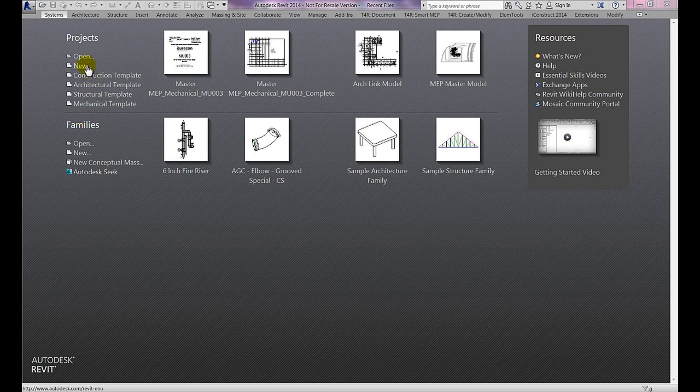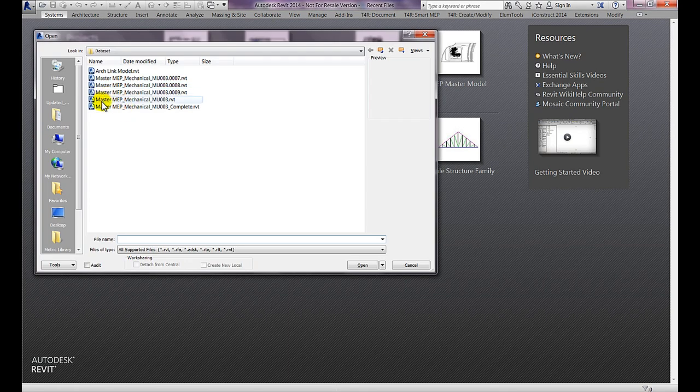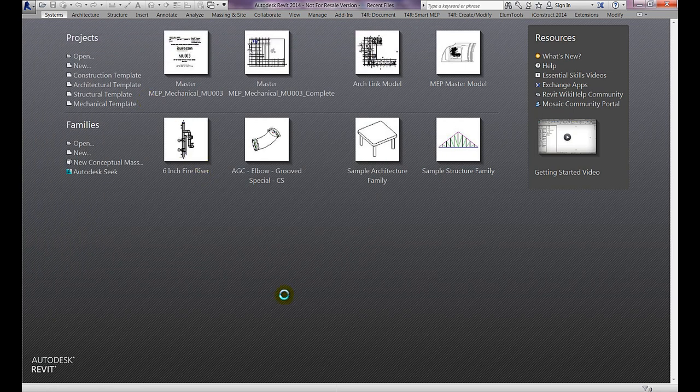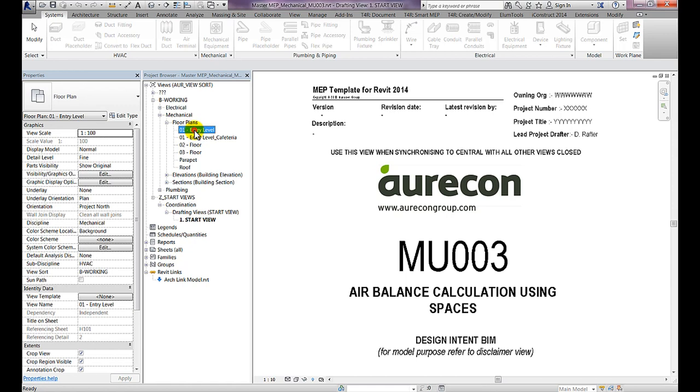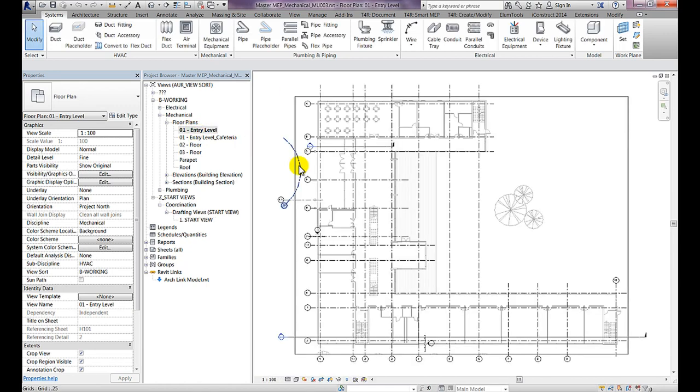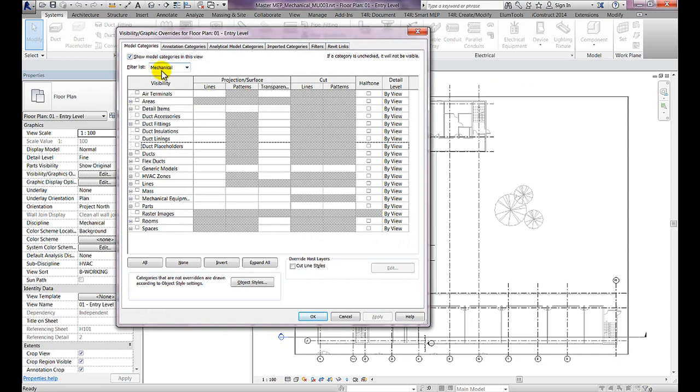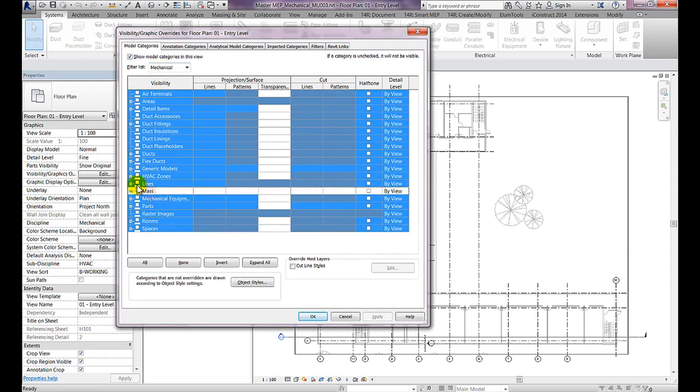To follow this lecture, start Revit and open up the file titled Master MEP Mechanical MU003. The views referred to in this module can be found in the project browser under B Working and Mechanical. Open the floor plan titled 01 Entry Level. Go to the visibility graphics by typing VV and ensure here that the relevant mechanical categories are switched on. Then click OK.